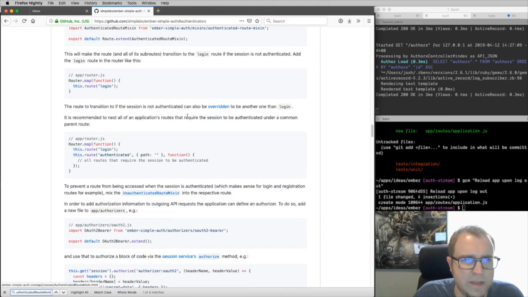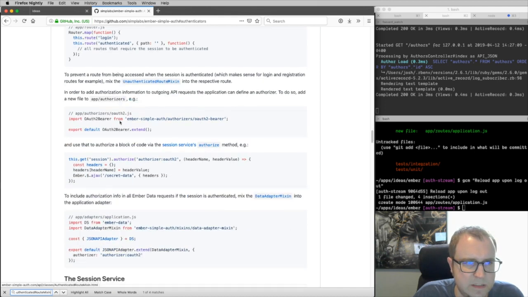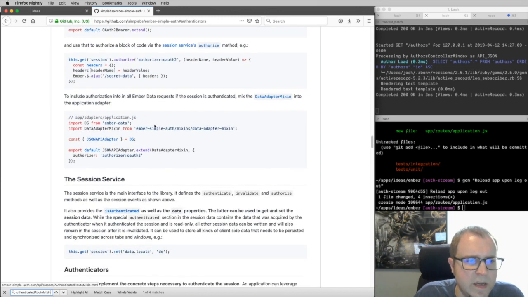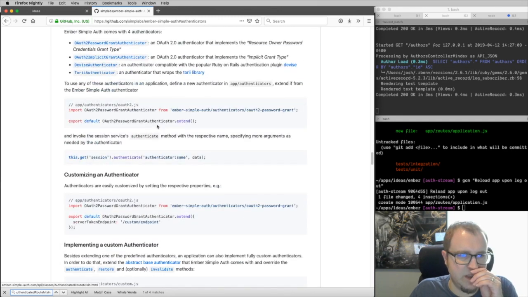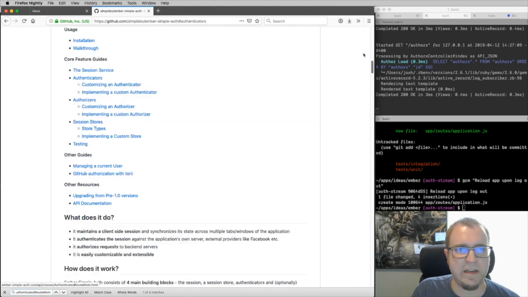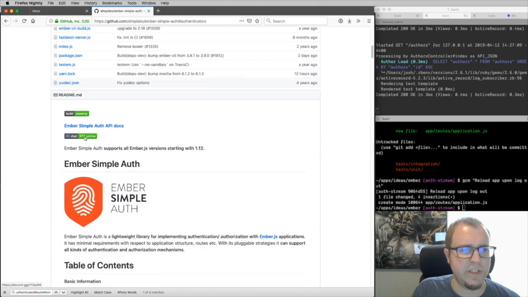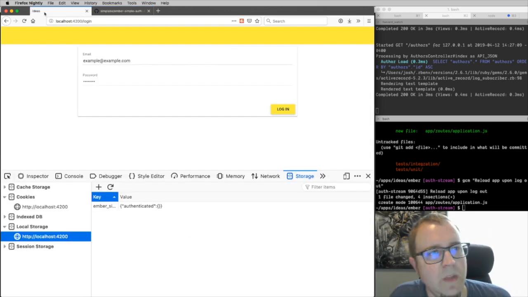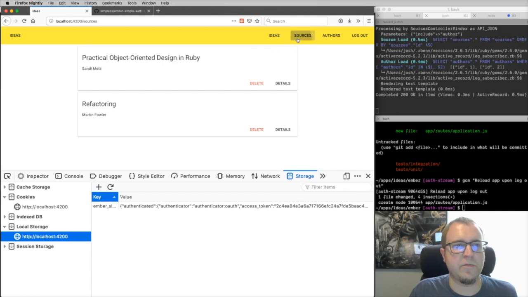It's recommended to nest all of an application's routes that require the session to be authenticated under a common parent route. So I could do that. Authorizer. Yeah, so I don't see specifically how to save the route that you were on. I would be very surprised if either Ember Simple Auth or somebody else didn't have that built in, but it's not something I've looked into. So check out Ember Simple Auth, or I think they have a chat. Let's see here. Yeah, there's a Gitter chat. Oh, a Discord. They have a Discord. It's probably a channel on the Ember Discord that they could let you know. But yeah, for my demo app here, I have not needed that, or I've not reached for that feature just yet.